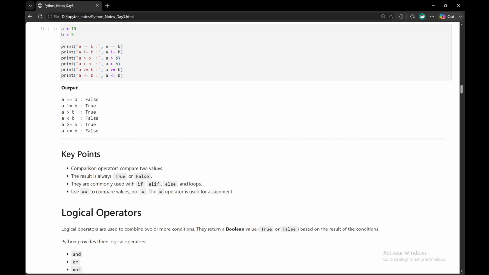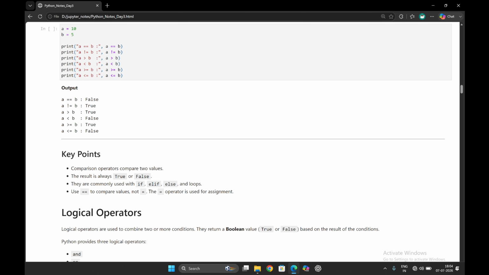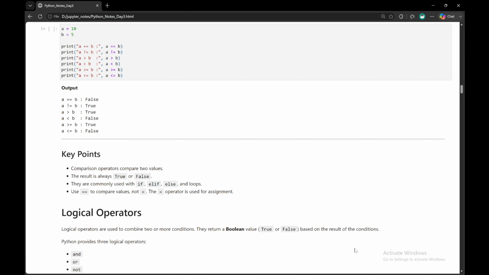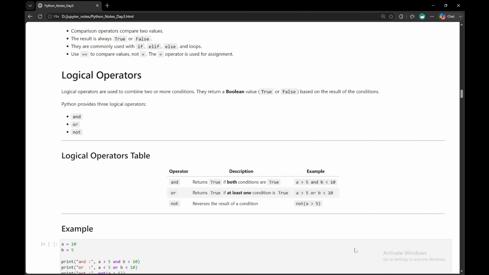A comparison operator compares two values. The result is always true or false. These are commonly used in if-else and loops. Use double equals to compare values, not a single equals. The single equals operator is used for assignment. You need to remember that.